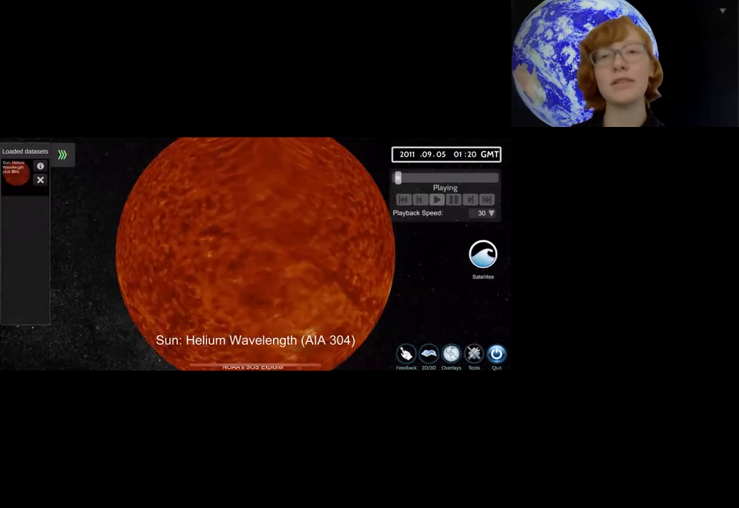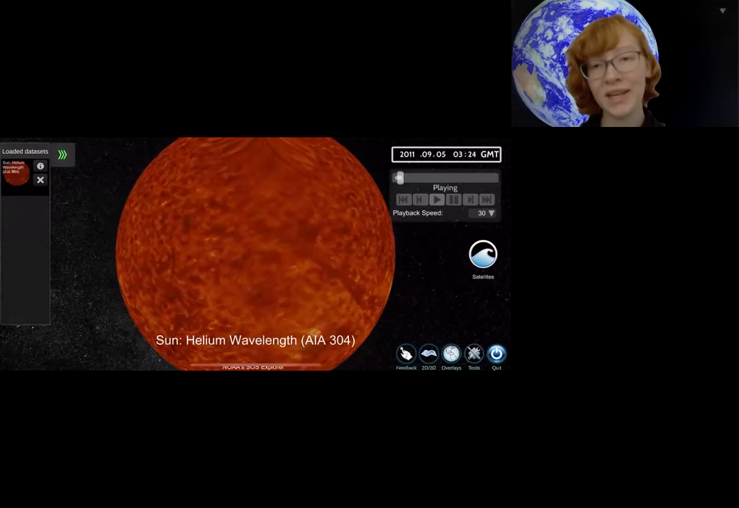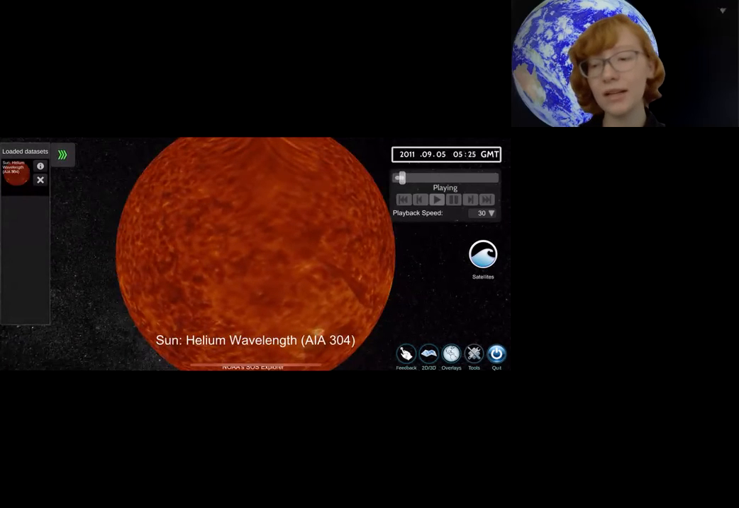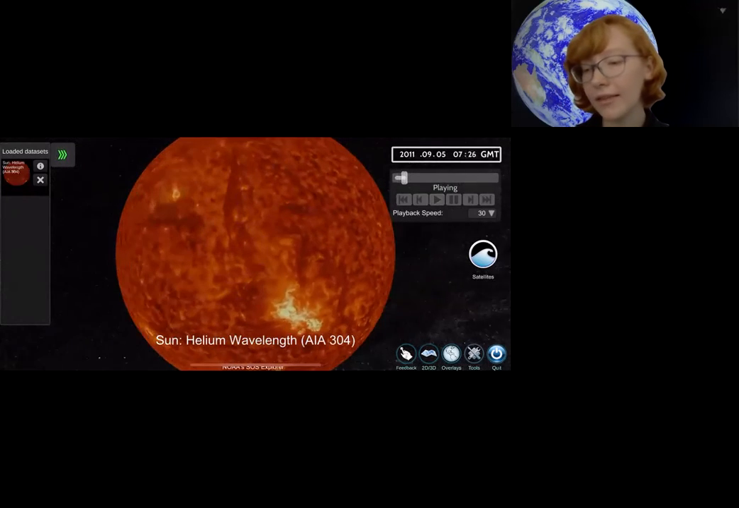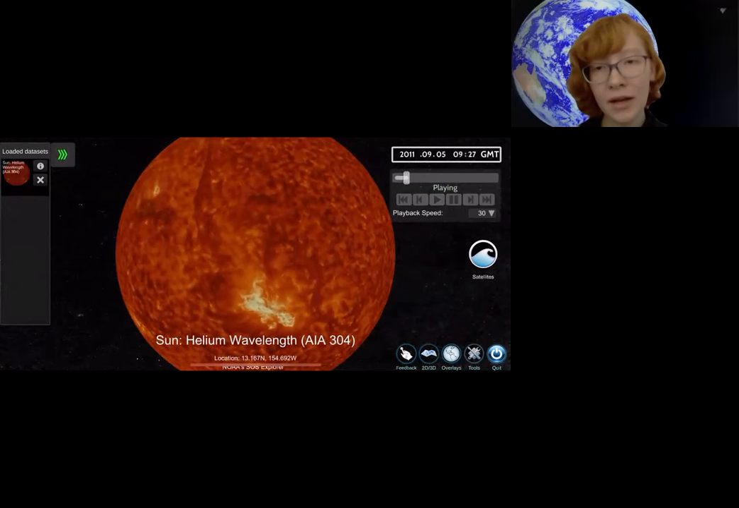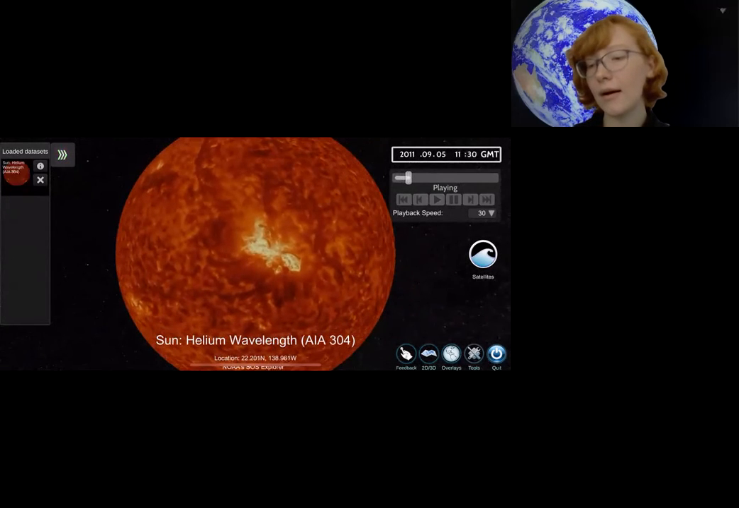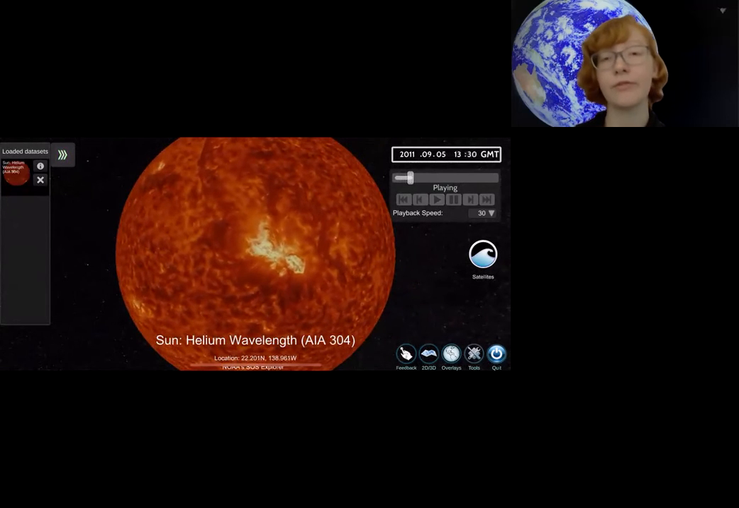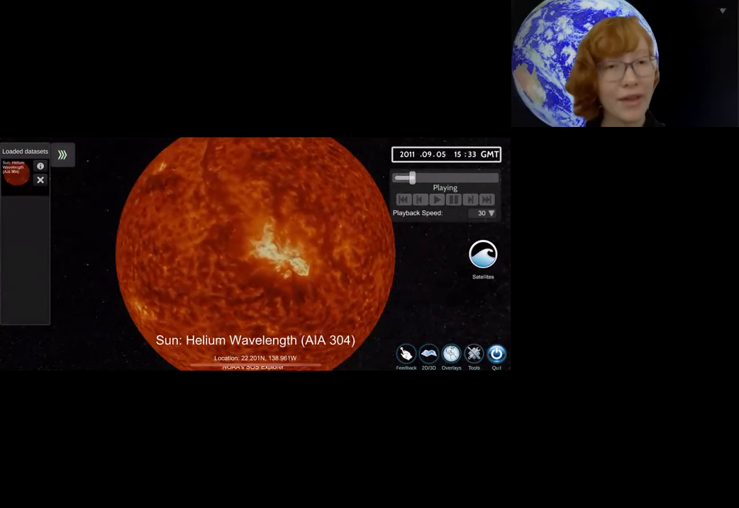So the sun doesn't have an atmosphere, so it doesn't have weather like we do. It's just a giant burning ball of gas, but it does have patterns in how those gases are burning. You can see them moving around. Some spots are brighter than others. We get solar flares. That's kind of the sun's version of weather.